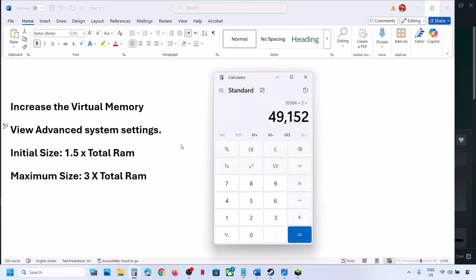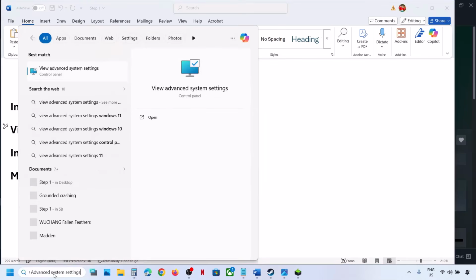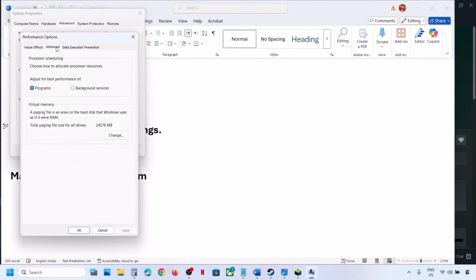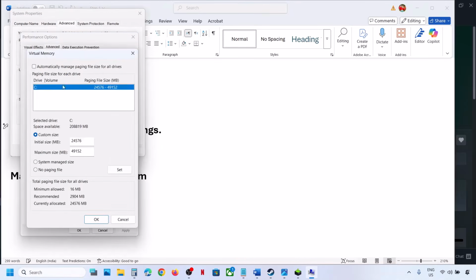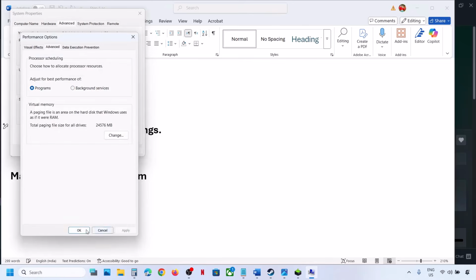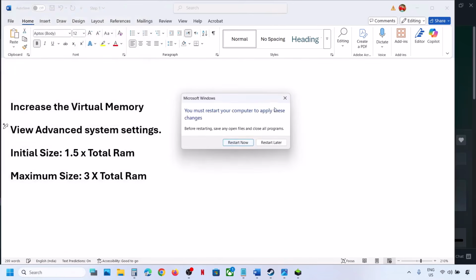Now relaunch the game and then check. If that does not work, then type in View Advanced System Settings again and click on View Advanced System Settings. Go to Settings over here, click on the Advanced tab and then click on Change, and then select System managed size this time and then click on Set. Set is important. Click on OK. Click on OK over here. Hit Apply. Click on OK. OK. You will see a restart option. Restart your computer and then check.